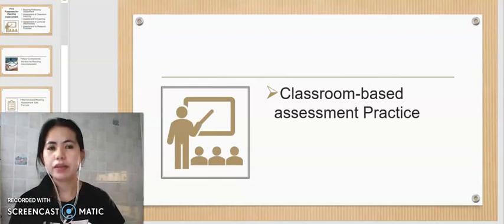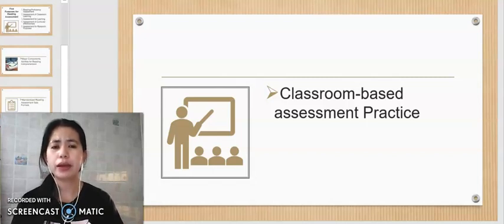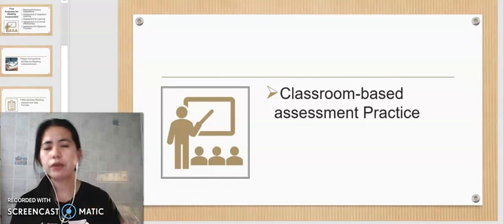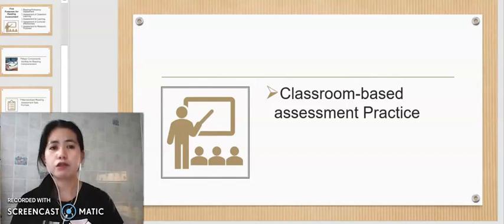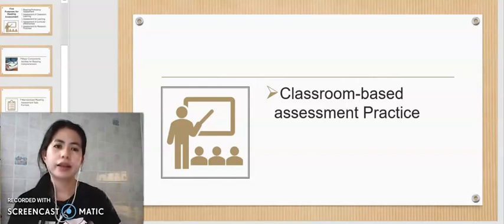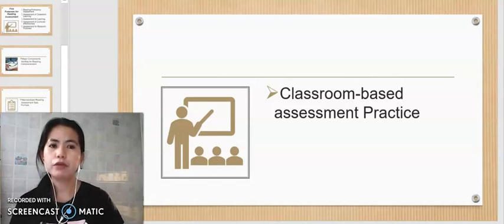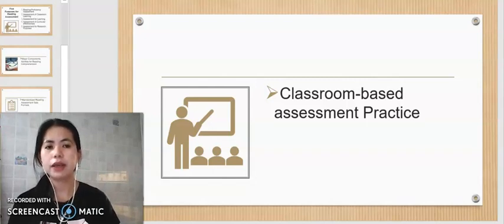For the classroom-based assessment practices that the teacher must do inside the classroom. So number one is observation. First, the teacher will observe the students during the activity inside the classroom. The next guideline is self-reporting measures. And number three, progress charts. The teacher will make progress charts of the students during the activity.